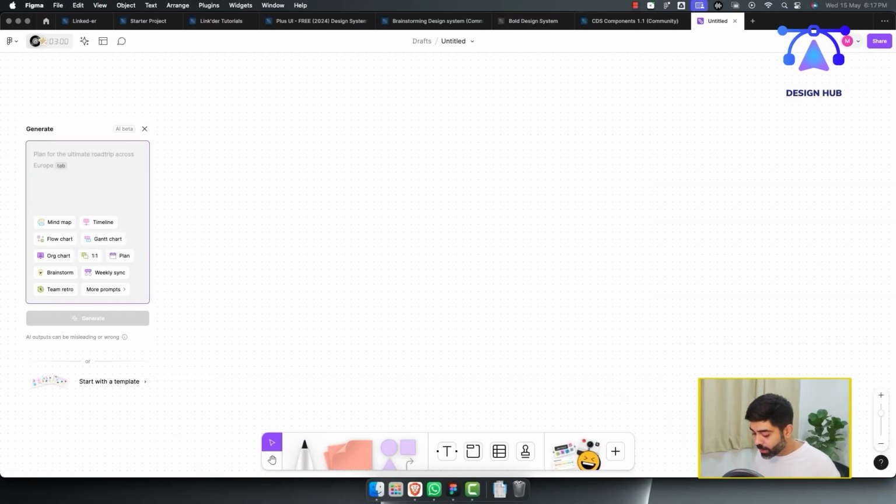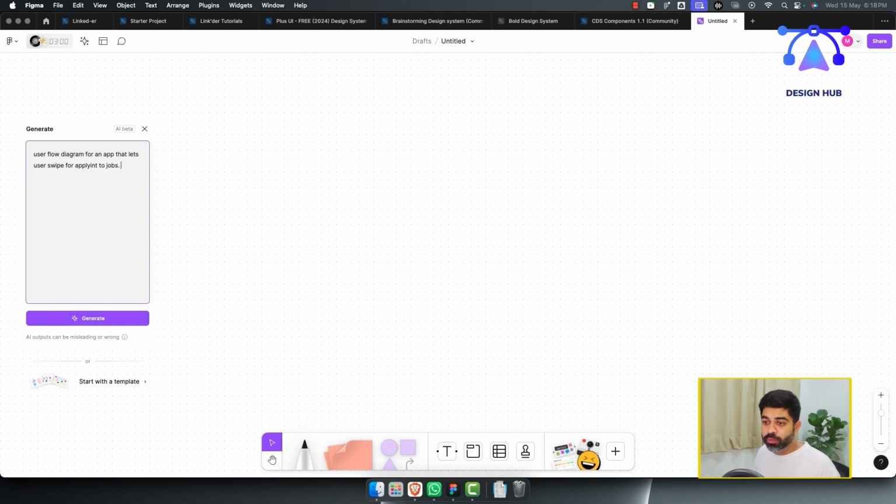But the most important thing that is available in FigJam is its AI. Yes, FigJam has its own AI version, and you can use that to generate a lot of different things, and that is where we will get started. So let's start off with something simple. I will ask FigJam to create a user flow diagram for an app that lets user swipe for applying to jobs.